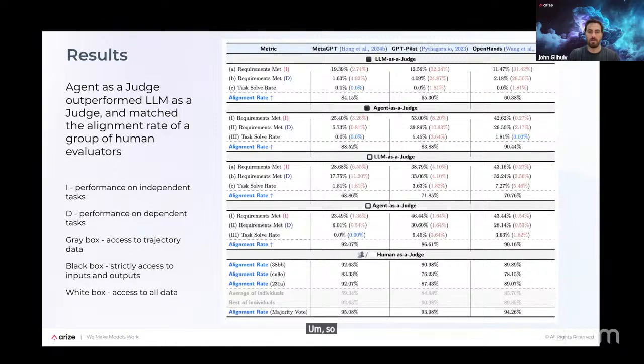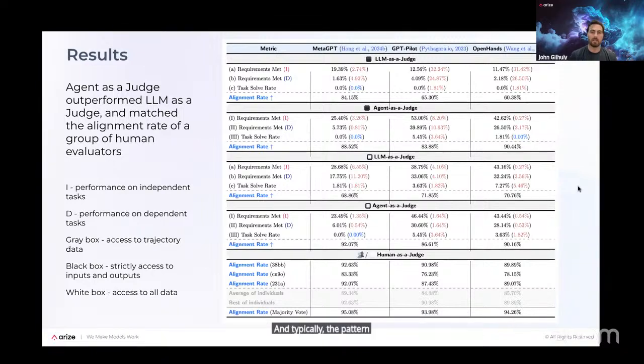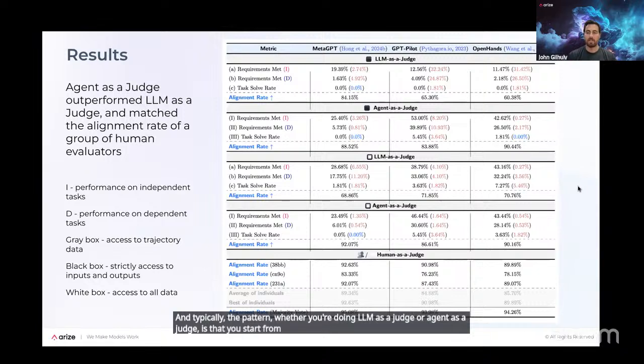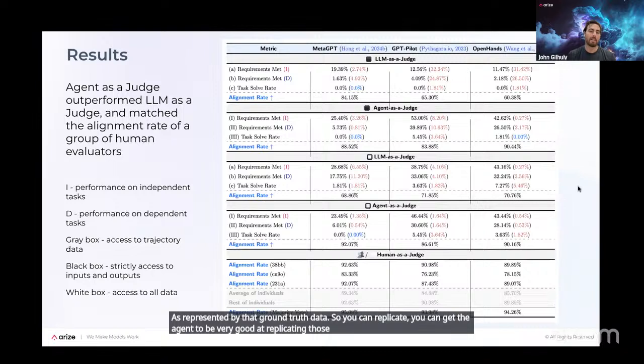So yes, whenever you're building one of these systems, it's hard to avoid it coming down to some amount of ground truth data or labeled data. And typically the pattern, whether you're doing LLM as a judge or agent as a judge, is that you start from that ground truth labeled data, and then you can build up either an LLM as a judge or an agent as a judge to replicate your own judgment as represented by that ground truth data. So you can get the agent to be very good at replicating those judgments you're making and then scale it up from there. So now you don't have to do human review across all of these different patterns.